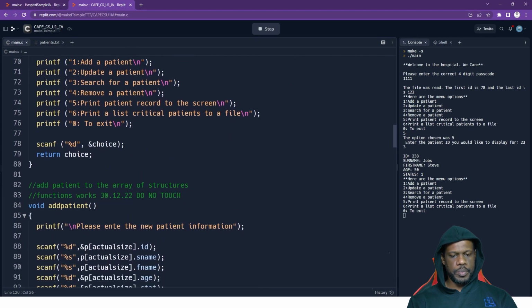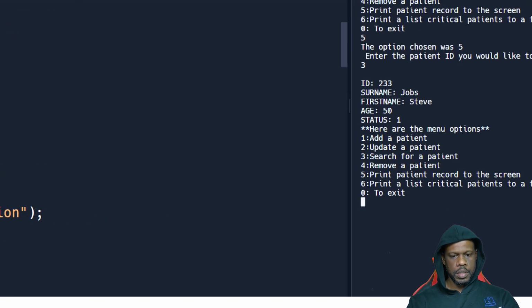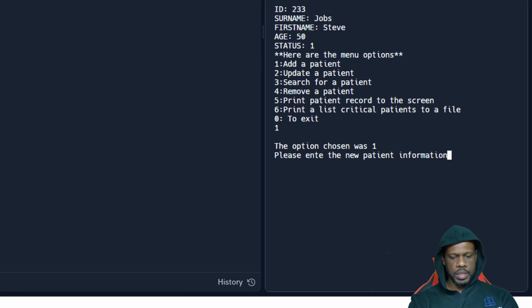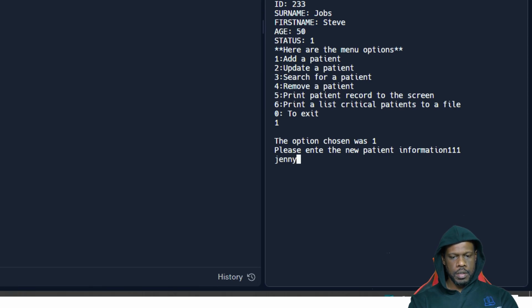But so far, we can add a patient. Okay, before we jump to that, let's test one important thing, which is if I add a new patient, would I be able to search for that patient? So let's try that. Let's try to add a new patient, 1. Enter the patient information. Patient number is 111. It's Jenny Craig. And the age is 33 and the ID is 2.